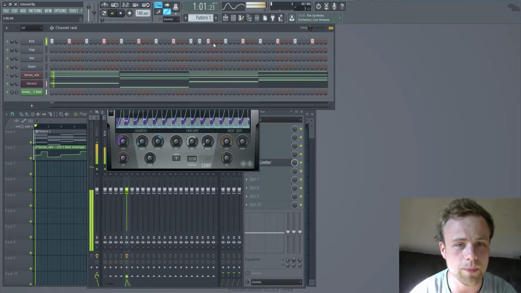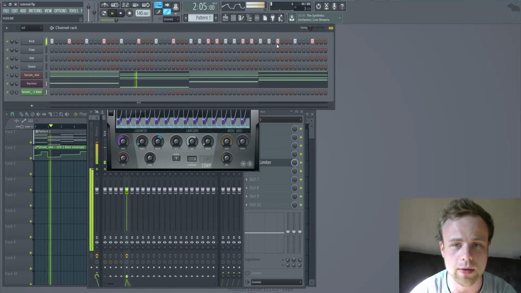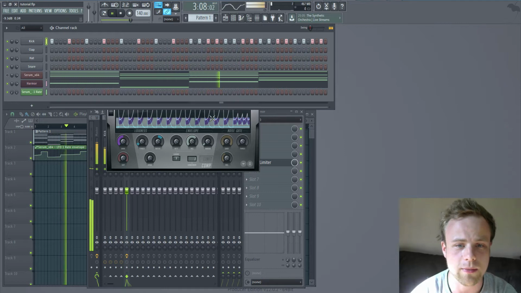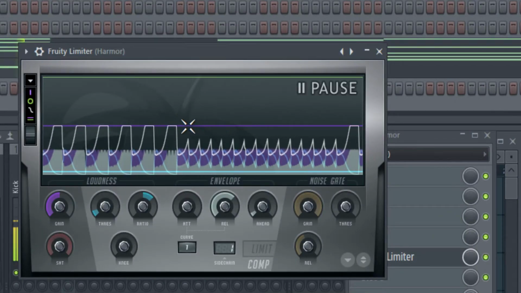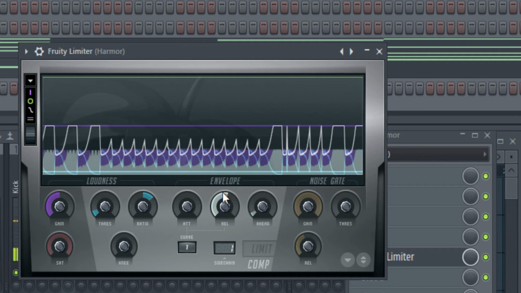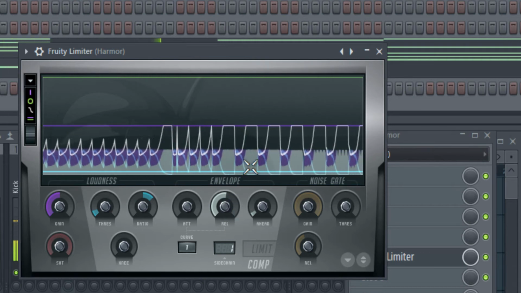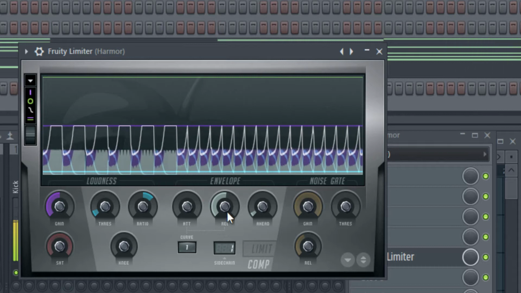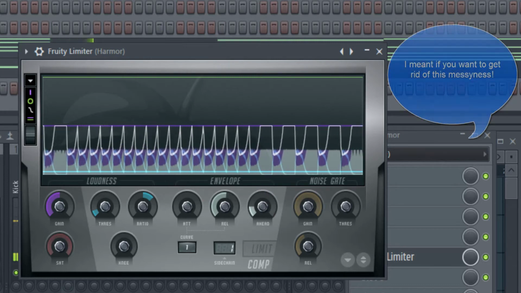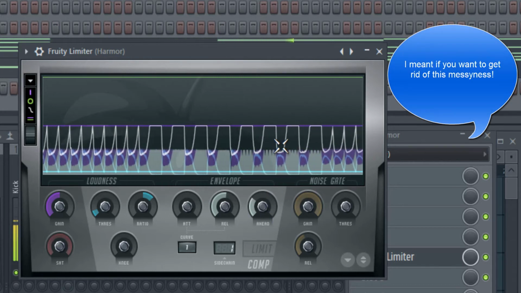So now, if you take a little bit more kicks, this configuration is messed up. Look at this, because the curve is not reaching the zero point here, the purple line. So if we get rid of this problem, you will hear it also. If you lower the release, look at this now. Okay, now it's done. If you want this messiness down here gone, you raise the head.